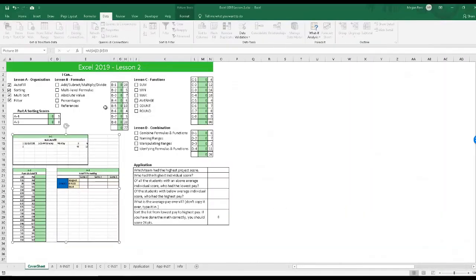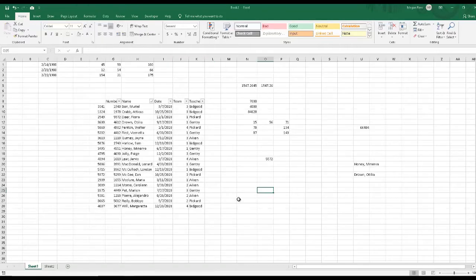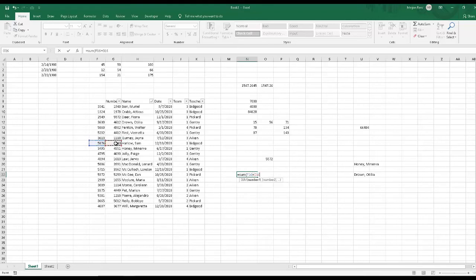Okay, so we have done add and subtract, multi-level formulas, absolute values, percentages, and references, and now we've done all of these different types. The next section is combining formulas and functions. So section D here. So what I mean by that is sometimes you're doing equals sum of this plus that, close it, and then divide that by 8 or something. So it's when you're kind of doing both. You're kind of combining a couple of things, right?